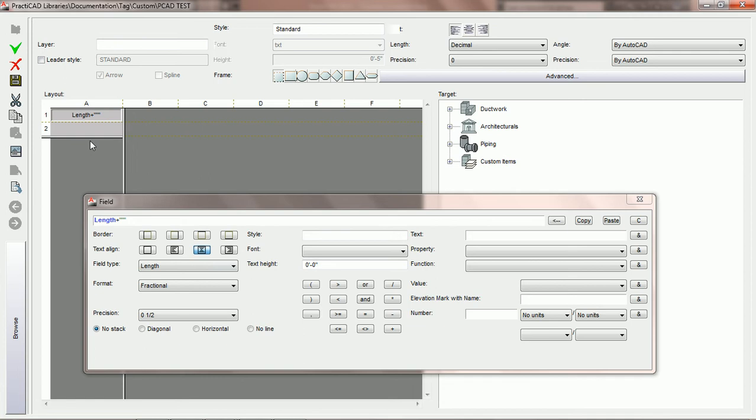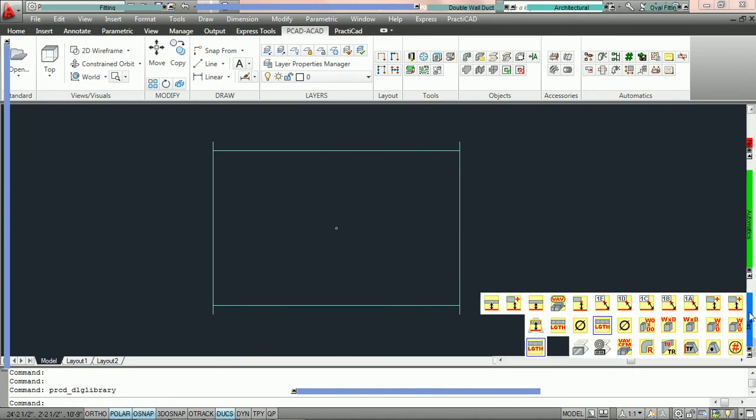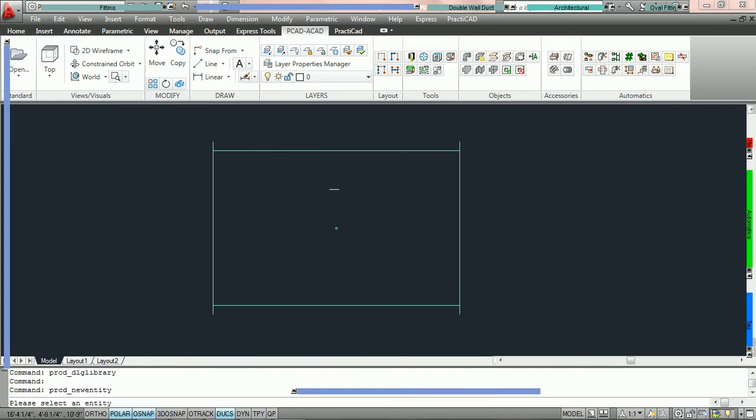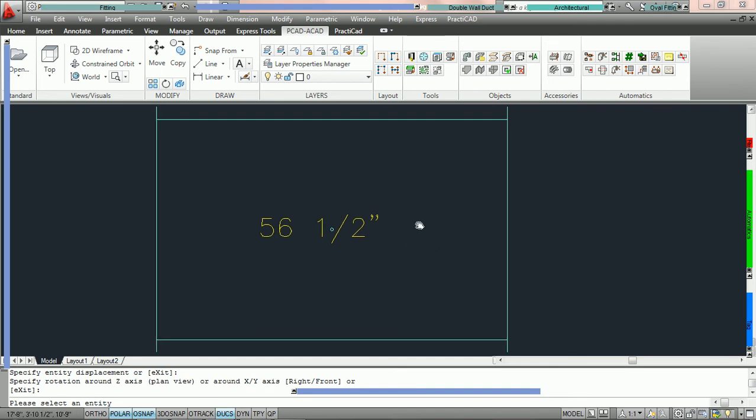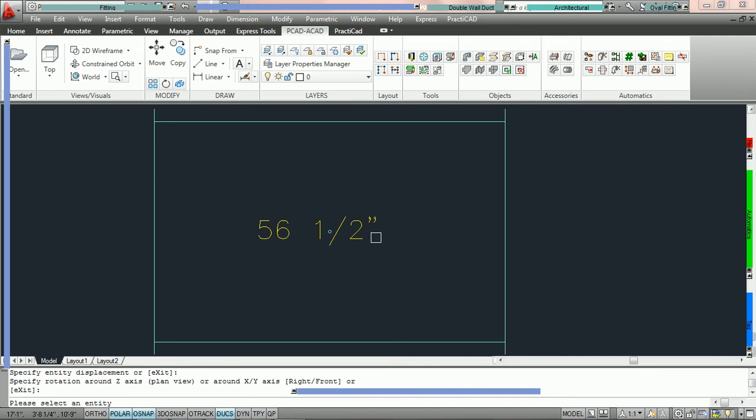So what we're going to do here is we're going to close field 2A because we don't need it. We're going to just click on 1A and double check to make sure that we've got all the properties we'd like. We're going to hit the save key and we're going to exit out. Now we're going to click on our PCAD test lang tag and put it here, and you can see that this duct is 56.5 inches long. It's being represented by the format fractional precision 1/2 inch, and we currently have it set for no stack fractions.